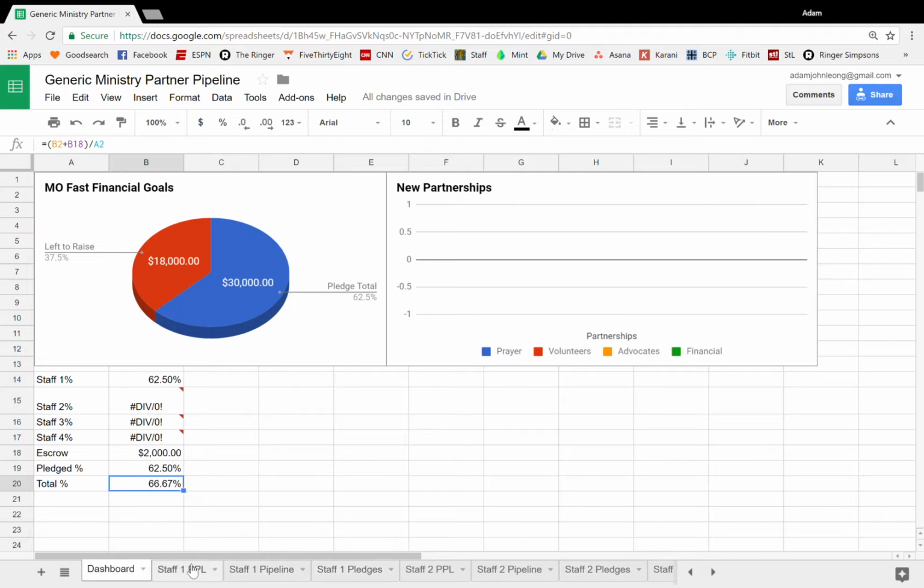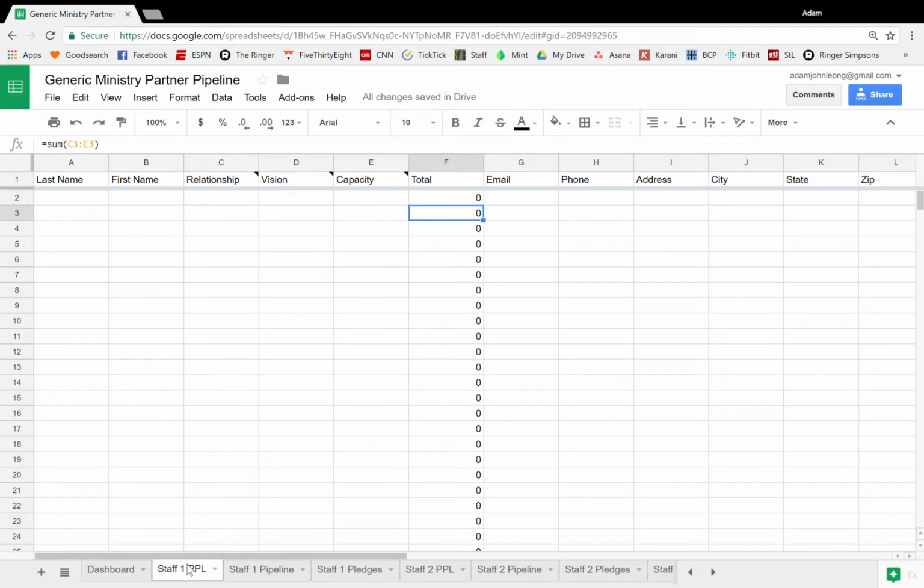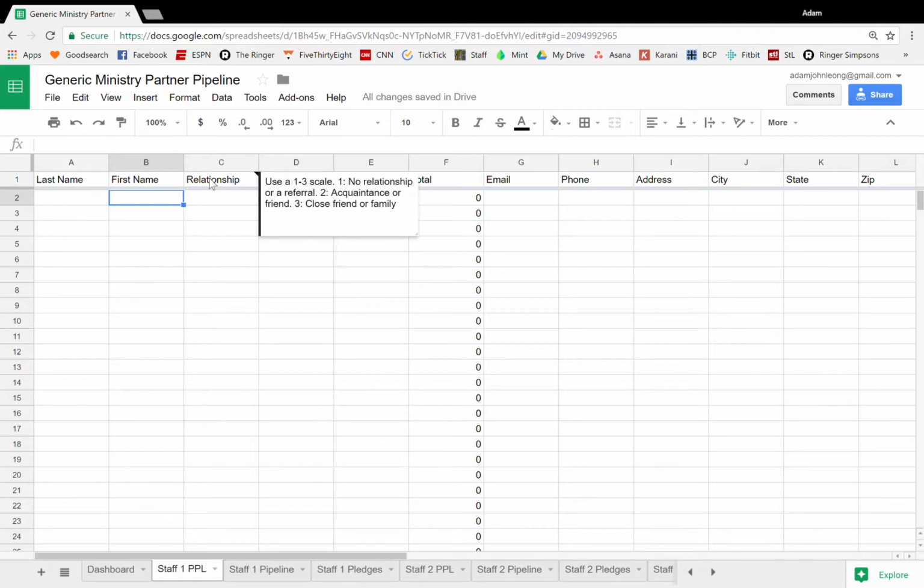From there, we're going to go to our PPL. And our PPL is just like the PPL that we normally do. It's just in Google Doc form. So we'll put your last name here, first name, and our 3 tabs are relationship, vision, and capacity. So for relationship, you're going to use a 1 to 3 scale, 1 being no relationship or someone who's a referral. 2 would be an acquaintance or friend, and then a 3 would be a close friend or family.